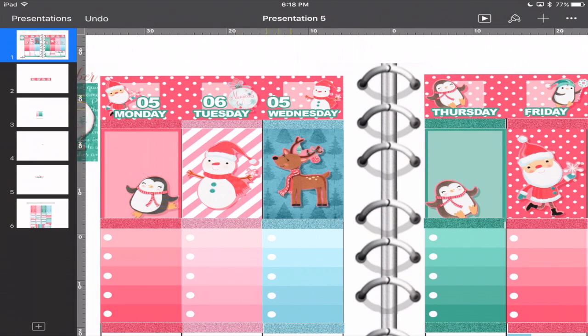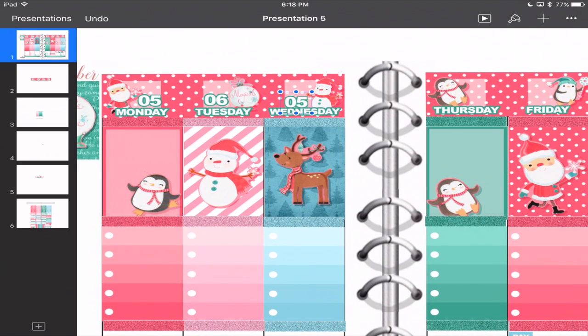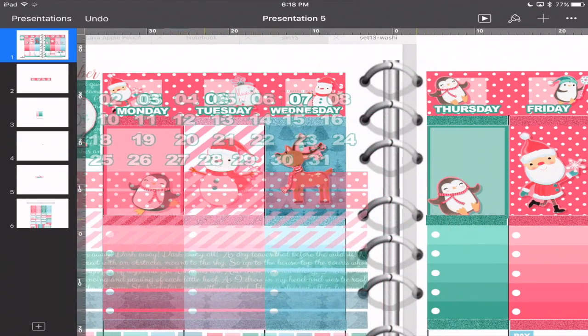And then do the same thing for the 7th. Again, I really like the colors of this kit. It's Christmassy, but not strictly Christmassy. You have your snowman, your penguins. I am so ready for winter.